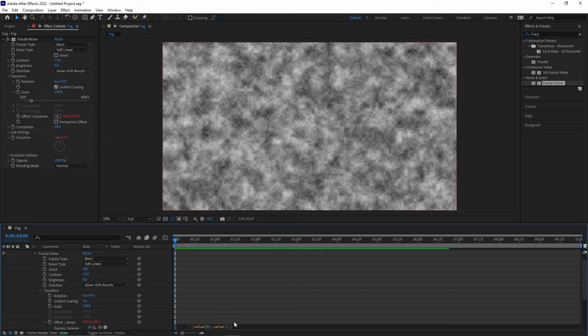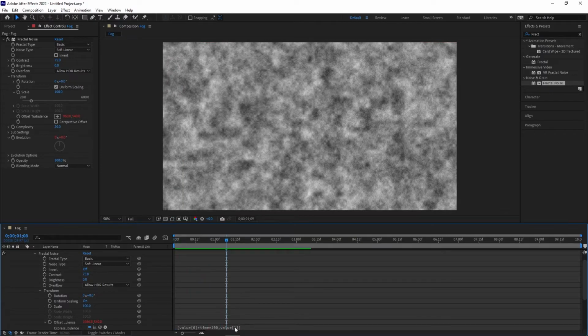Now you can add behind the value time multiplied by any number, for example 100, to generate an automatic offset in every direction, horizontally, vertically, or diagonally.